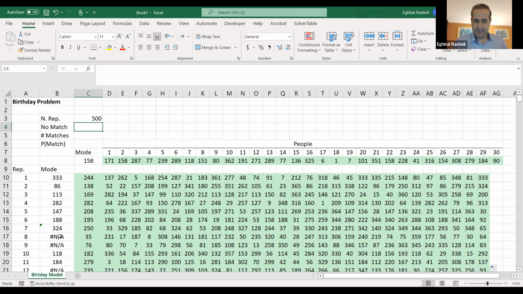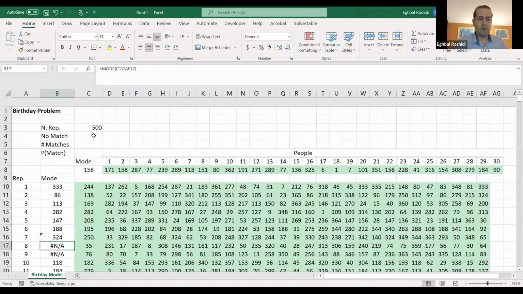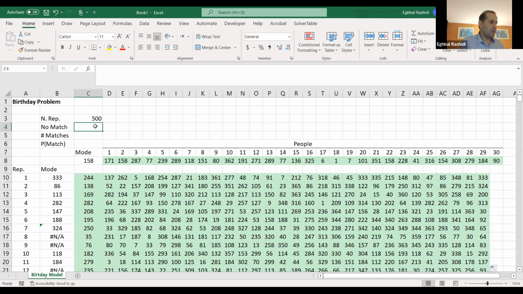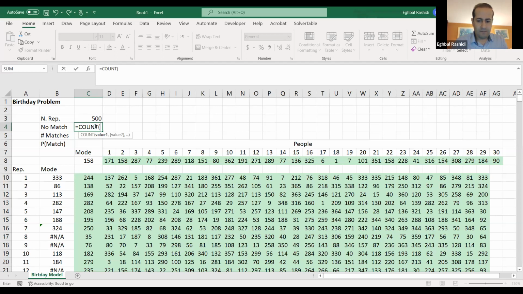Finding the non-match is easy because finding the match is difficult. So first, we're going to find the number of non-matches. We have 500 parties. We're going to find the number of parties that don't have any match. That's the number of NAs. So we're going to use COUNTIF. COUNTIF, B10 to B509.